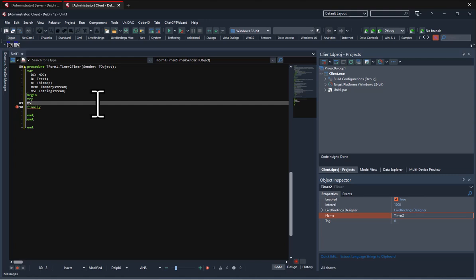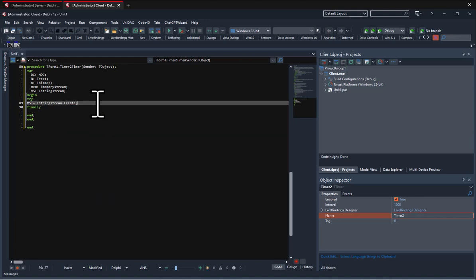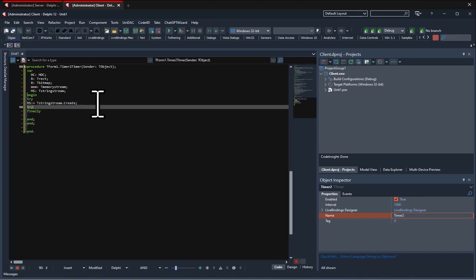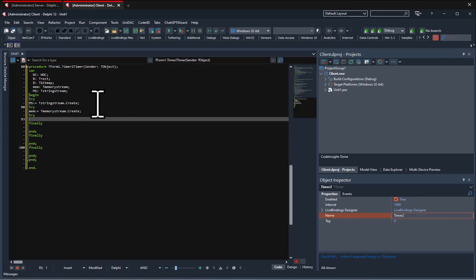So our ms is going to be equivalent to a TStringStream.Create, oops, not NewInstance, .Create, and then we're going to do another try statement. So we're going to come down into here, and we're going to try to create the memory stream. So it's going to be TMemoryStream.Create. And now that we've tried that successfully, we're going to come down yet again and try something else.